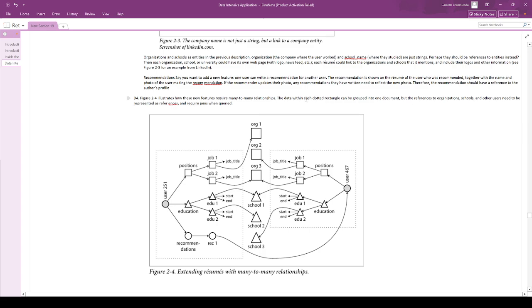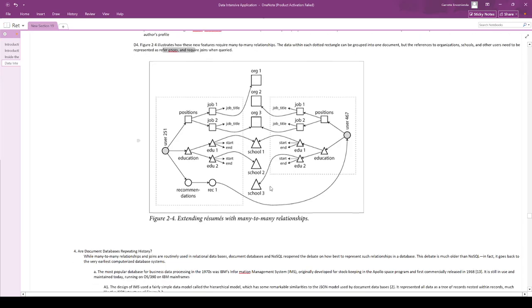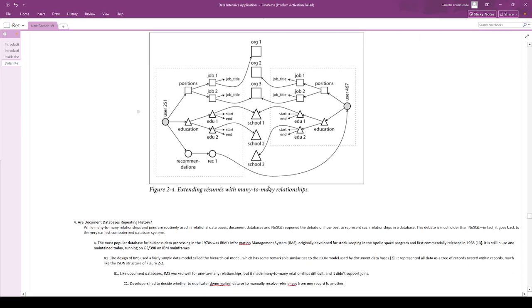So as you can see, the data within each dotted rectangle can be grouped into one document, but the references to organizations and schools, which are outside, are represented as references to normalize the data and require joins when needed. So this is the blended approach that takes advantage of both the relational data model and the document data model.